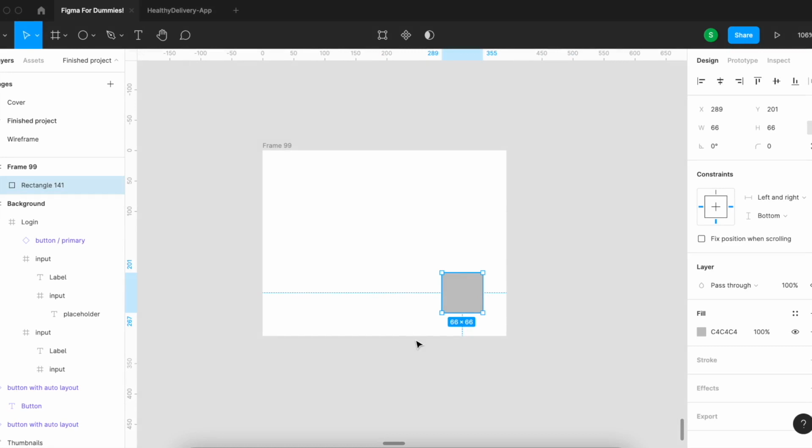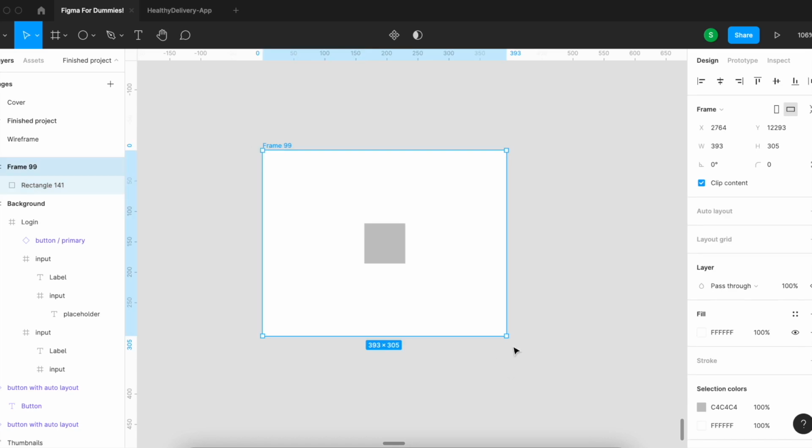Sometimes you need to put your objects right in the center of your screen. You can use center constraint. I'm going to put this rectangle right in the center of my frame. And now if I change this constraint to center and center, my rectangle will stick to the center of my frame if I scale this one.